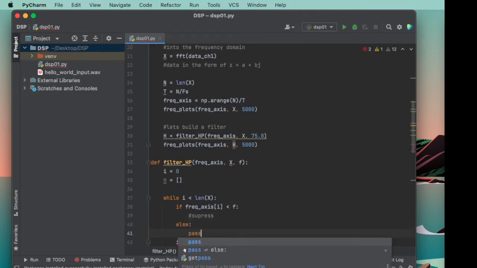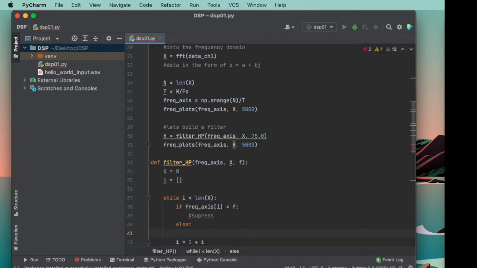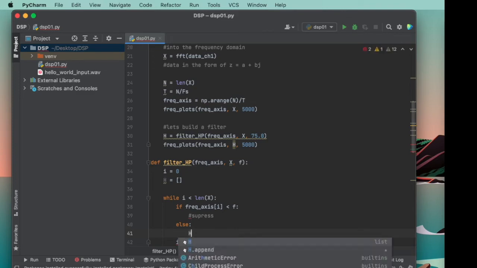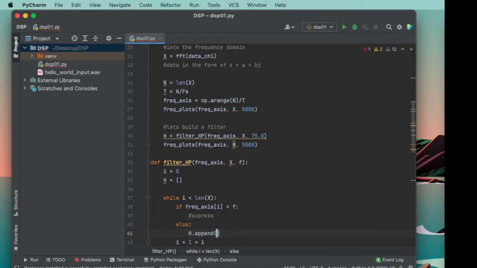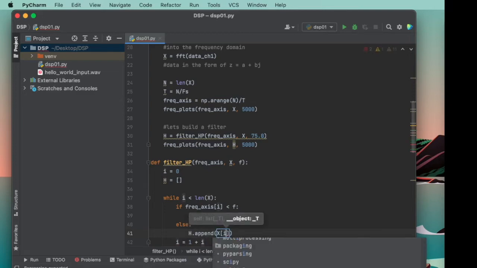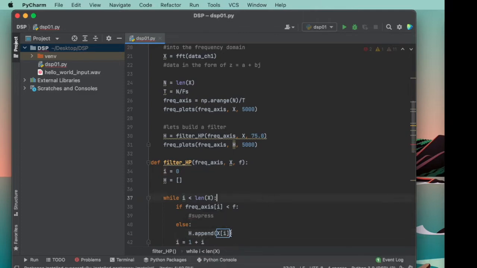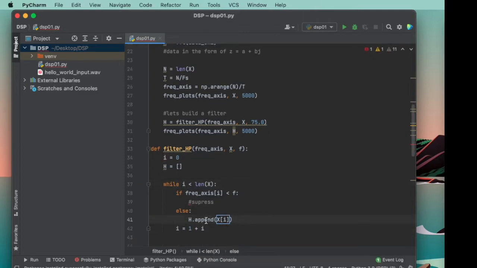So pass, although we're not going to say pass. That's something we could do. Really what we're going to do is go h.append(x[i]). So okay, if we're above 75 hertz, pass that sucker on through. If we're below 75 hertz, we need to suppress that. So how do we suppress that?